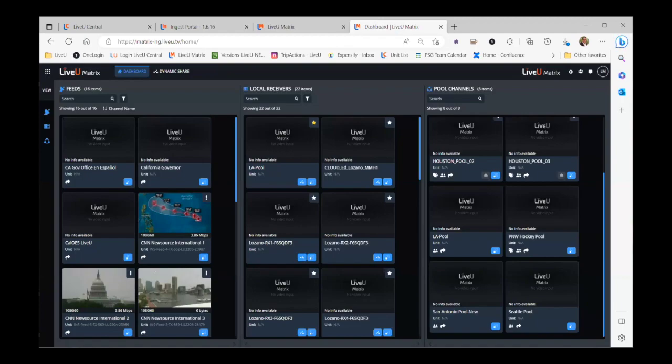Okay, and then Arco is asking, can I have SRT inputs in Matrix RTMP? Yes, you can. There's a license required for that.